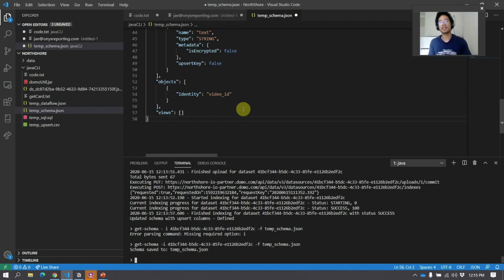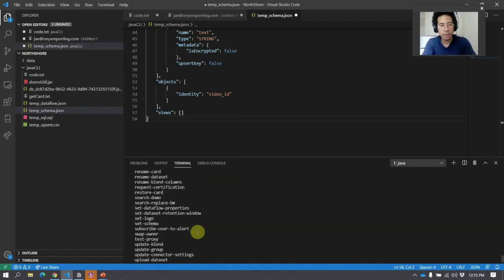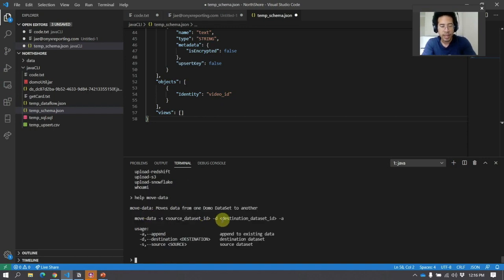Now what I want to do is take the data from MySQL and move it into my UPSERT enabled dataset. Let's see if there's a command that will help me move data. And I believe there's a command called, in fact, move data. So help move data. So source, destination, and dash A to append. Small print that you may not know: in order to do UPSERT, you must use append. Because if you did a replace, it would just replace all of your data instead of append new data. It might sound like a duh statement, but it's something that tripped me up. Make sure to use the dash A flag.